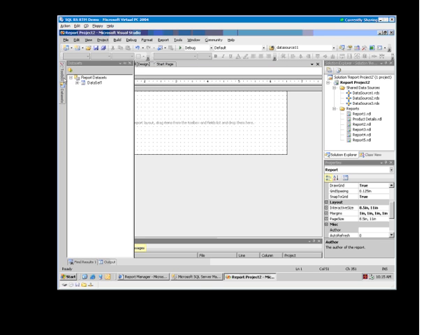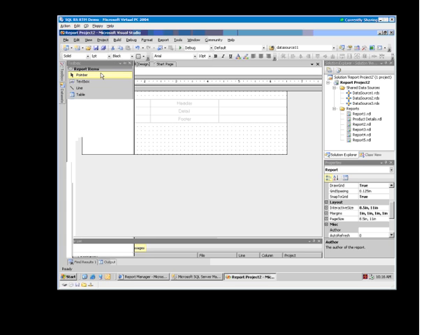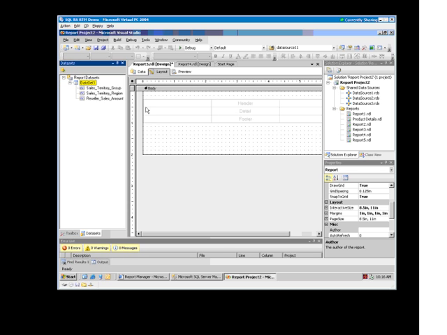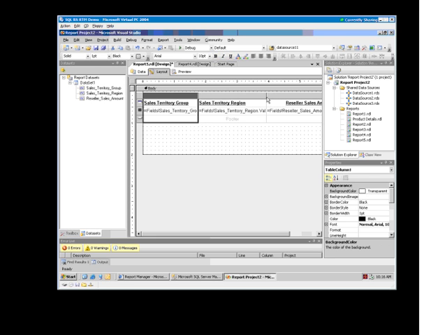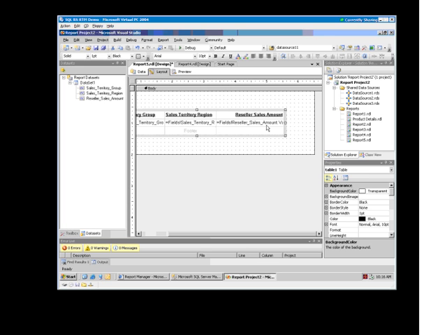Let's go ahead and build a real quick report here. We'll drop a table on and grab our data sources. And we're just going to see, let's see, we'll just do group, something really simple, region, amount, bold and underline these. We're also going to add the display of the parameter up to the top here.